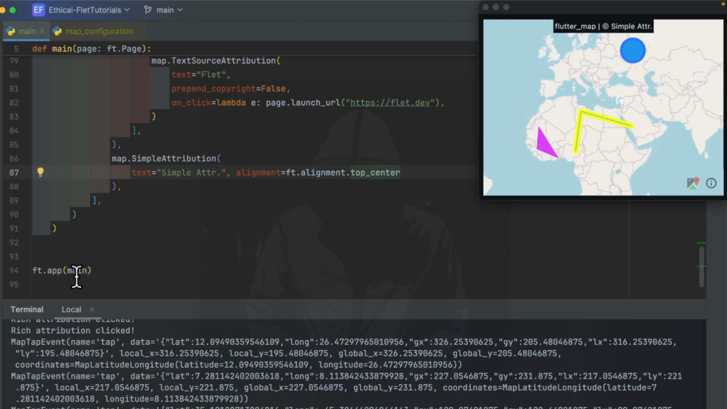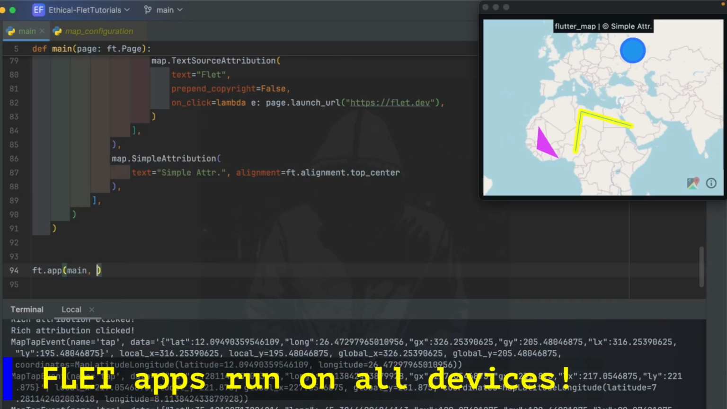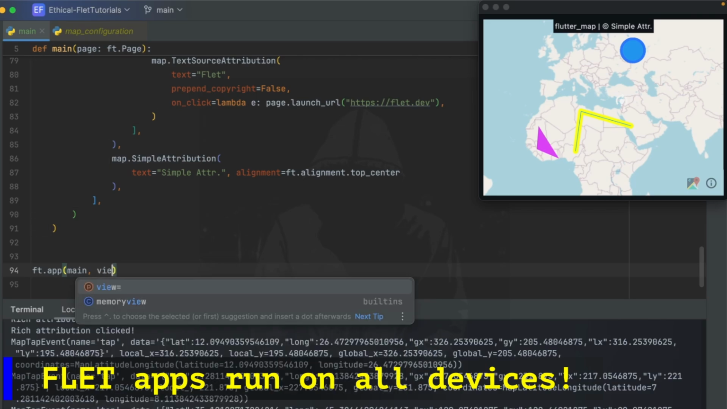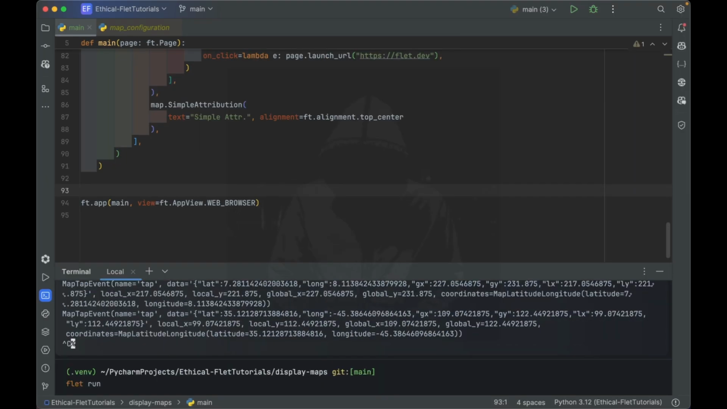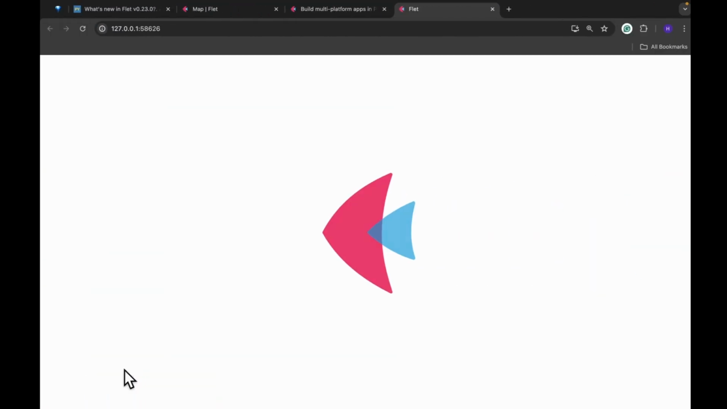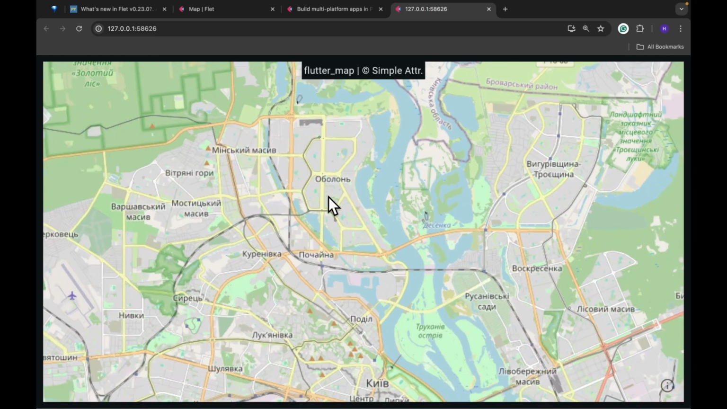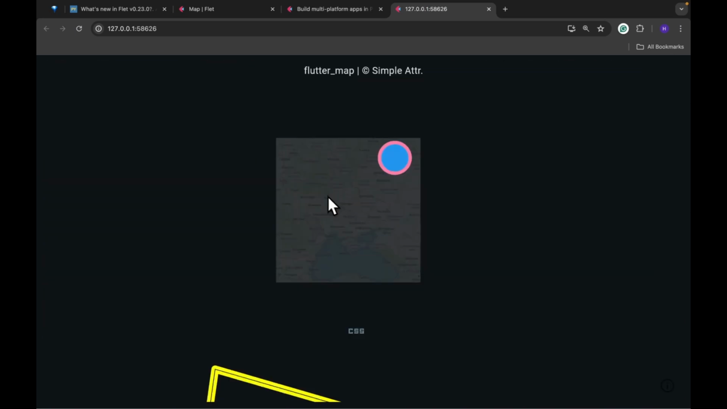This map control can be displayed on all platforms. So if I modify over here the view to the web browser, Flet run, here's the link, and you can see over here it works perfectly in the browser also.